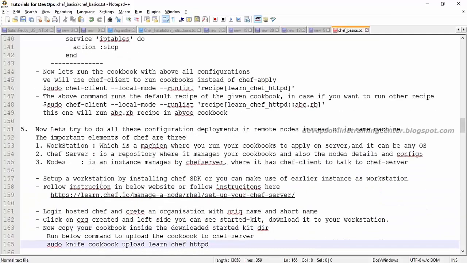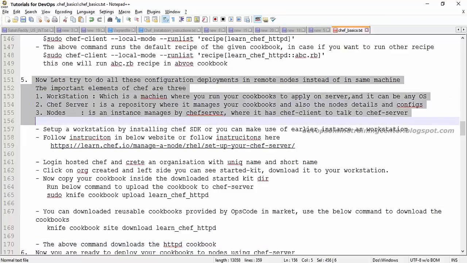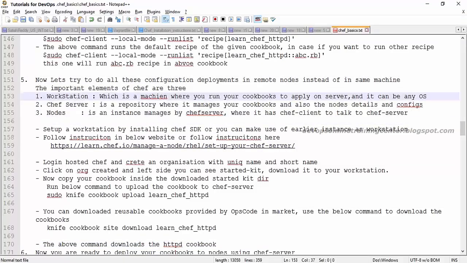Okay, now let me move on with uploading your cookbooks and all. Now this is the time to understand the concept of workstation, chef server, and nodes. This part I have already explained to you. Workstation is a machine where you write your cookbooks, where you run your cookbooks and apply to your server. And chef server is a kind of repository server, where it maintains all your cookbooks and node data and the configuration stuff. And nodes are ultimately your end servers, where you will be deploying your software components. Look at this link and you can follow that if you want.